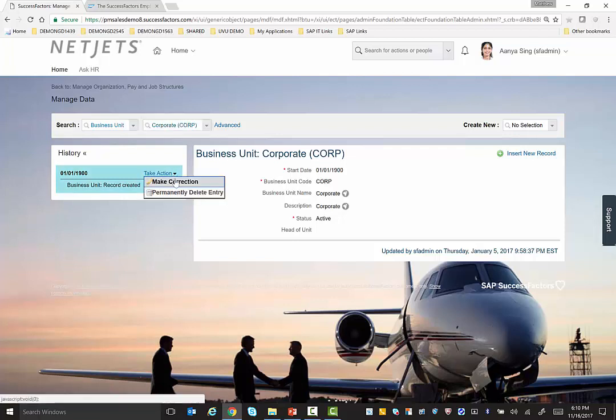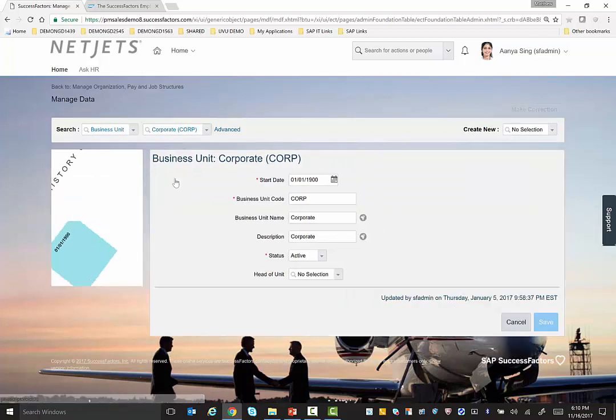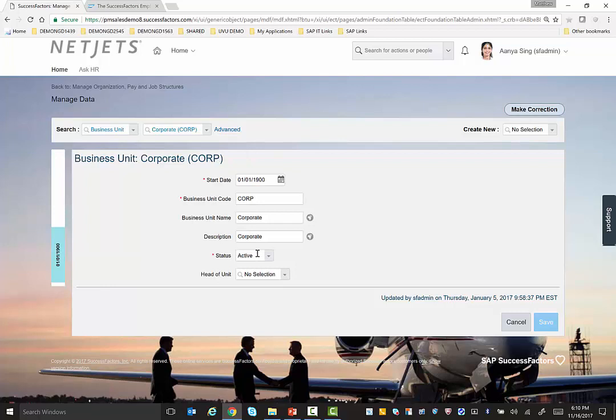You can also have a head of unit. If I need to make a change or modify this at all, I can just click Make Correction, and I can add, edit, or delete anything I need to in the application.